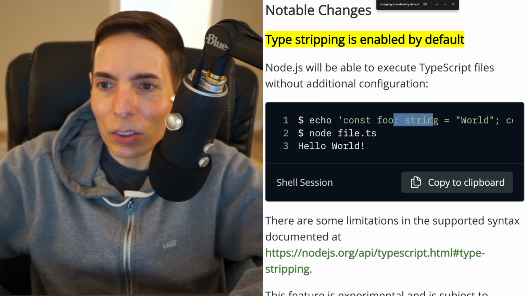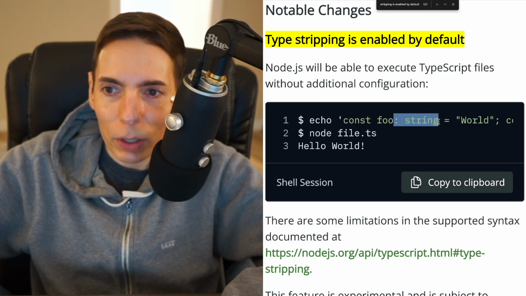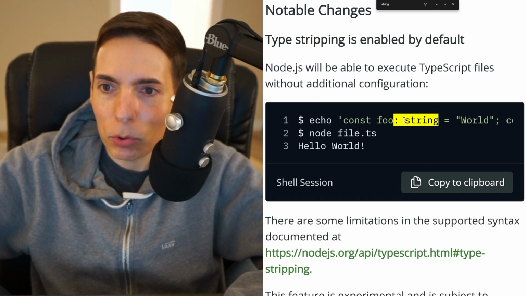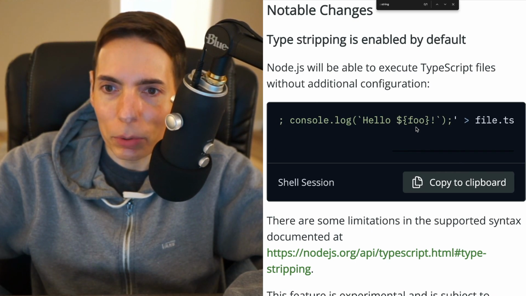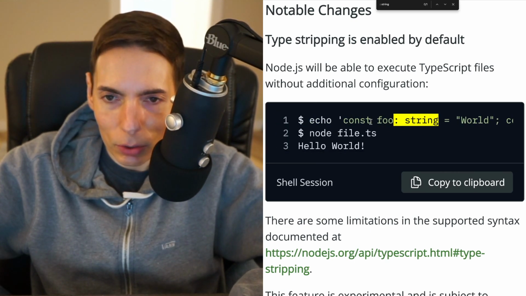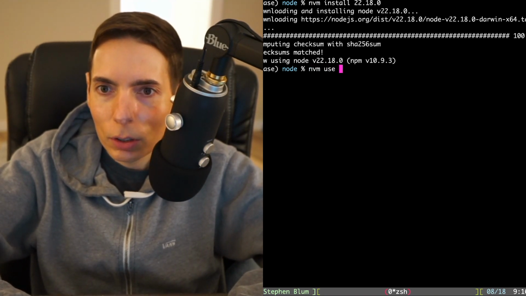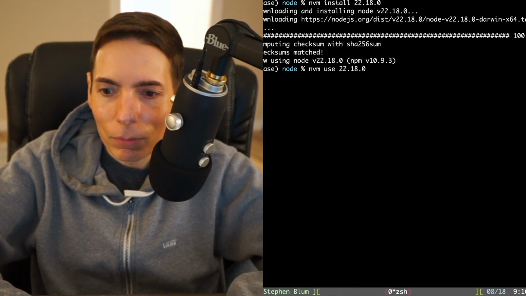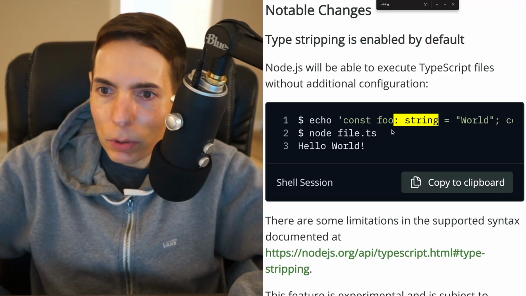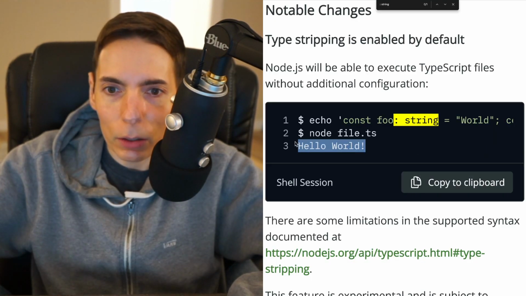And the only thing that's TypeScript-like in this case is just the colon string. This is the only thing that is TypeScripty right here. Everything else is pretty vanilla JavaScript. So we could just copy and paste this. So let me see. I got my NVM. So it's nvm use, let's do 22.18, and we'll get that going. And then jumping over here, we can just copy this, and I should see this output hello world if everything works correctly.